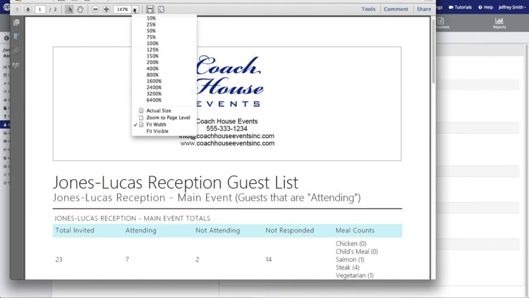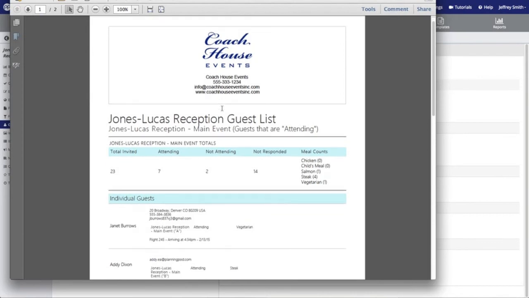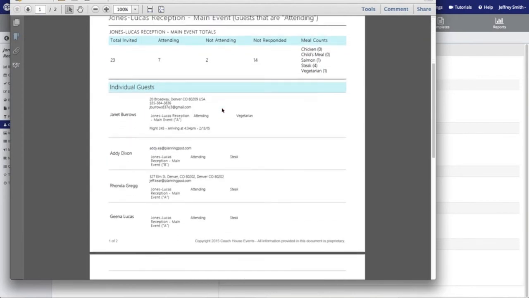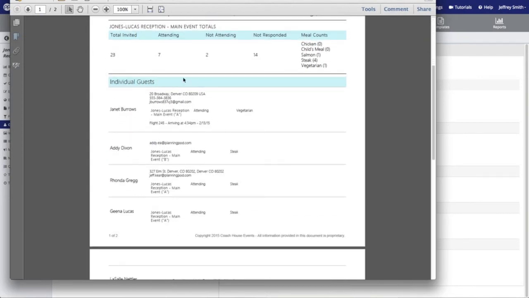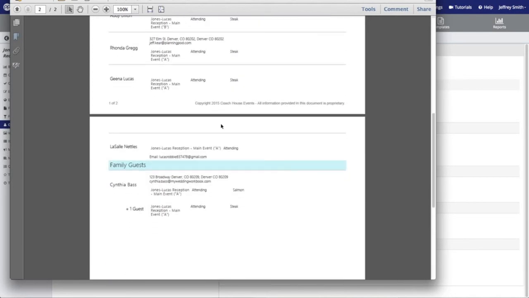And here's what that PDF file would look like. And it includes all of the guest details for each guest who has basically replied yes to that event guest list.